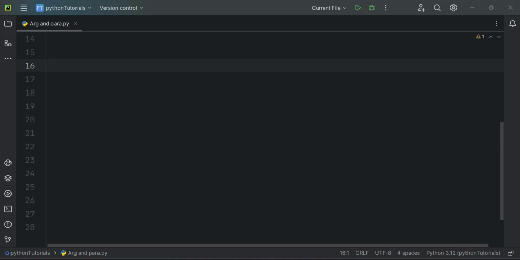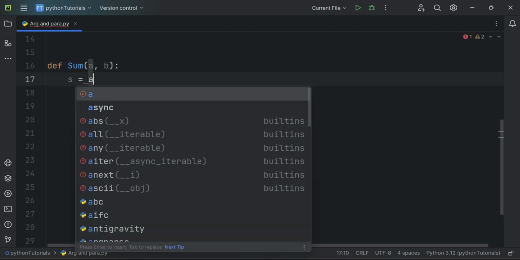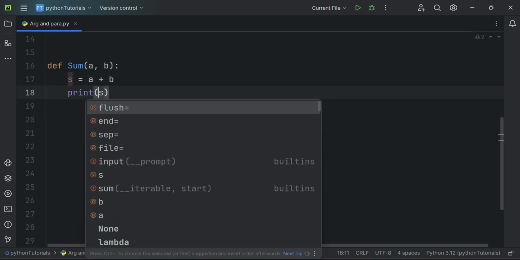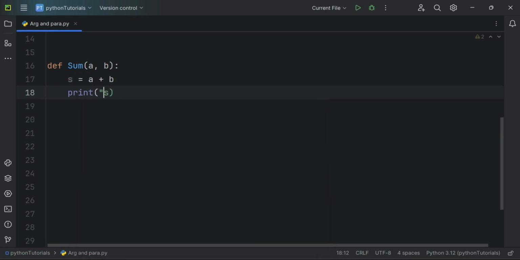Let's do this. Def, the function name is sum, like this. Inside it say a comma b as parameters, then colon to end the function header. Okay, then inside it say s equal to a plus b, like this. Then we are going to print s. Okay, simply, let's do this.